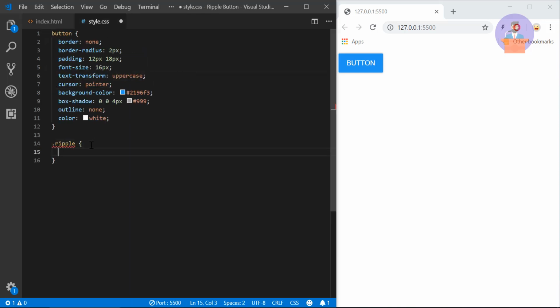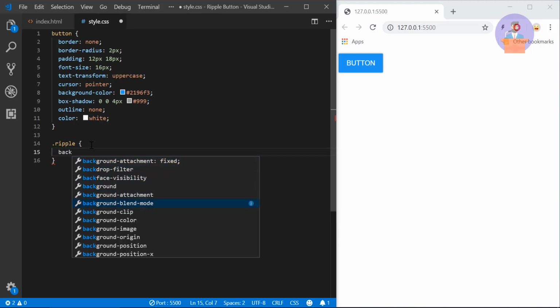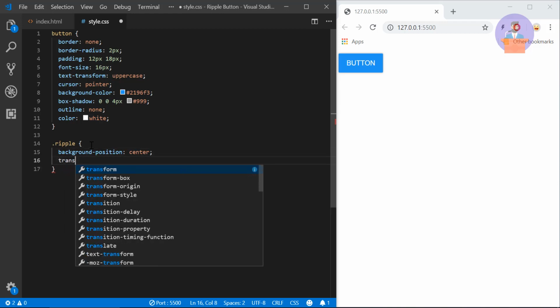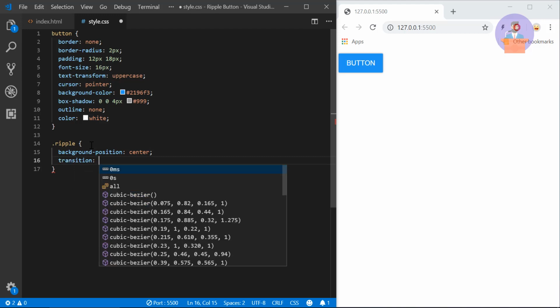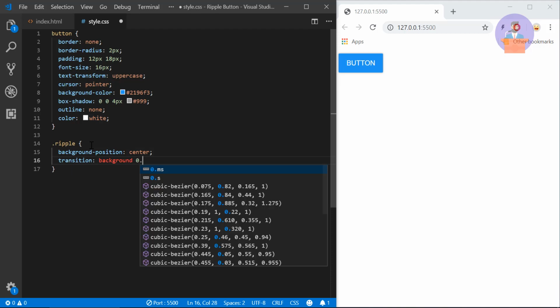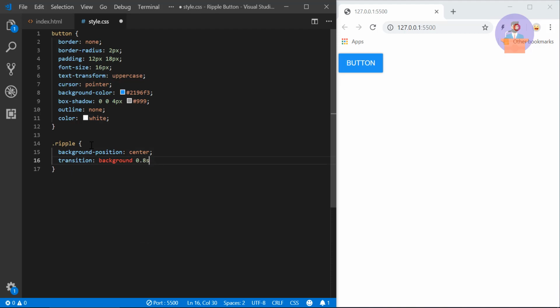Okay, and here what I will do, I just make the background position at center, so that the animation will be from the center, means the ripple effect will be initiated from the center, and transition on the background, and time will be 0.8 seconds. Okay, so let's just save it.